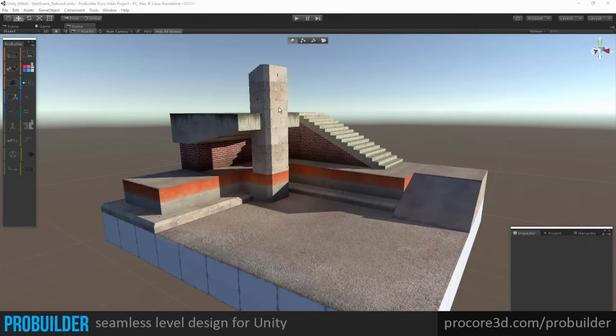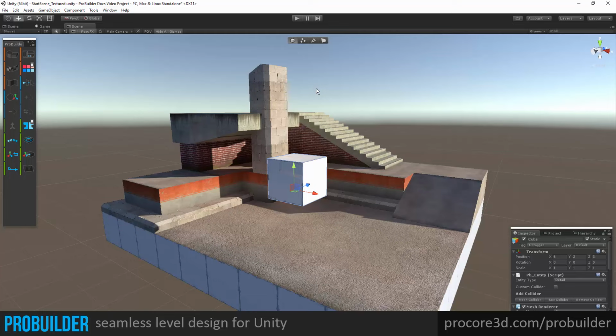Hi everybody, this is a quick video overview of the ProBuilder version 2.6 update. We'll be taking a look at the new features and tools that we've added here. If you'd like to see the full list with the bug fixes, improvements, etc., definitely take a look at the changelog as well.